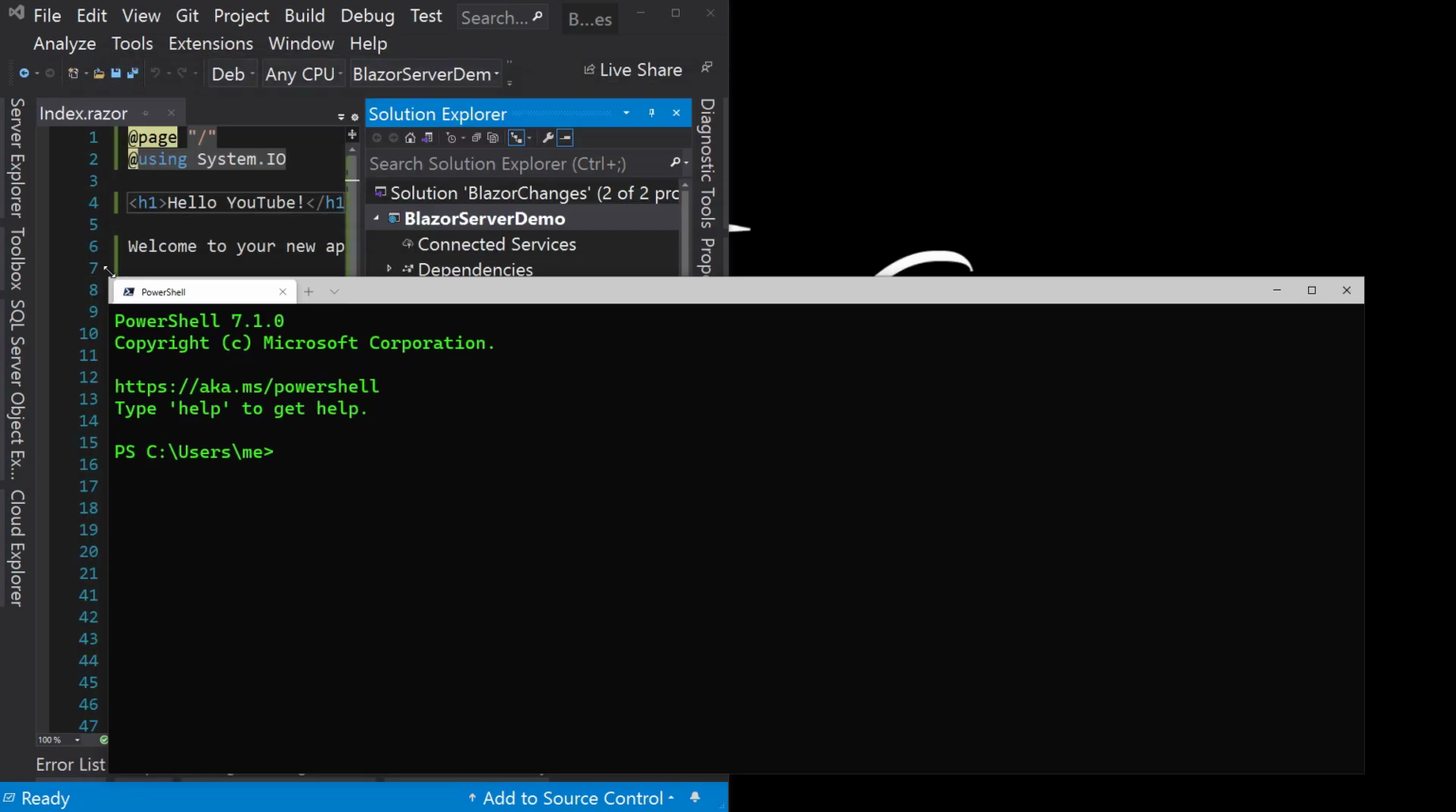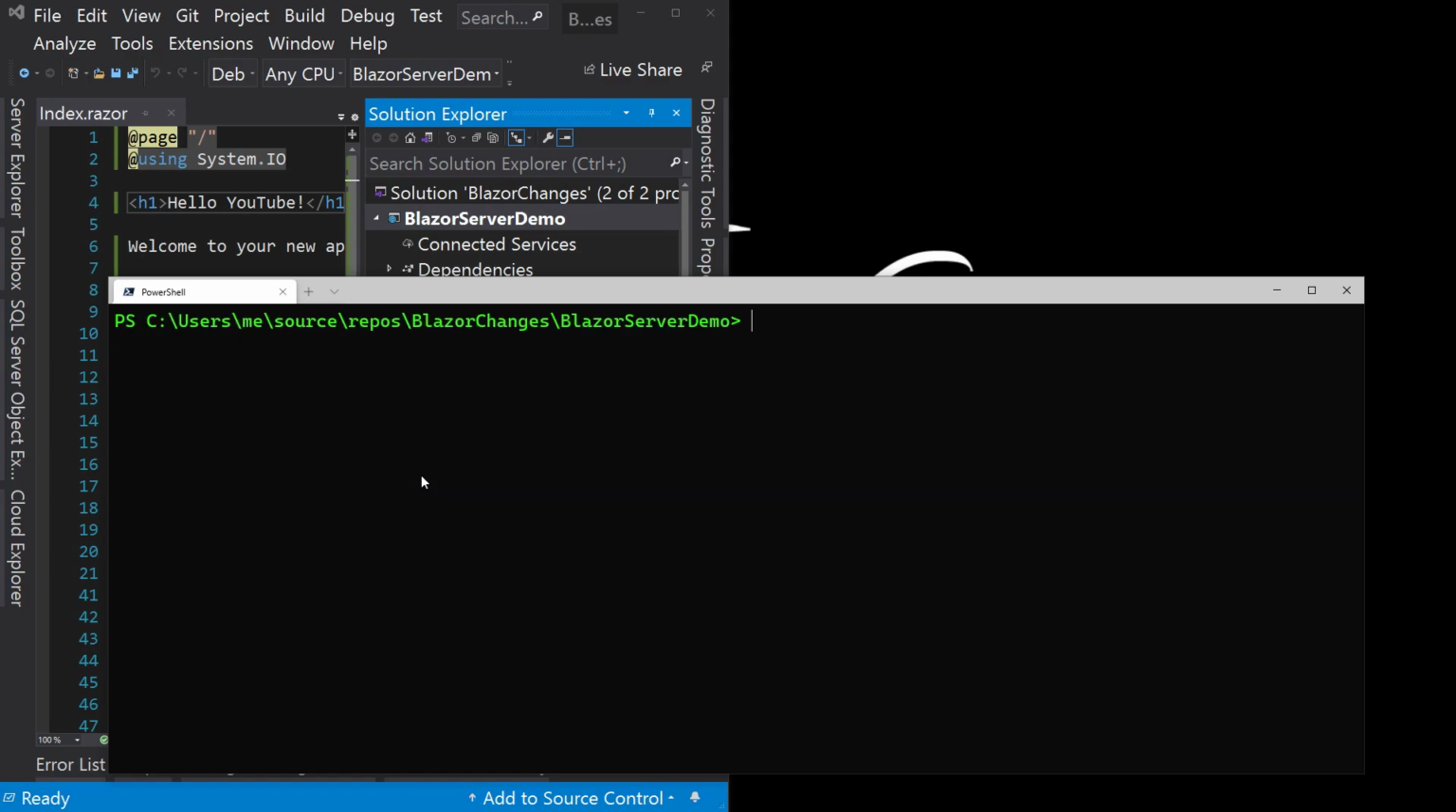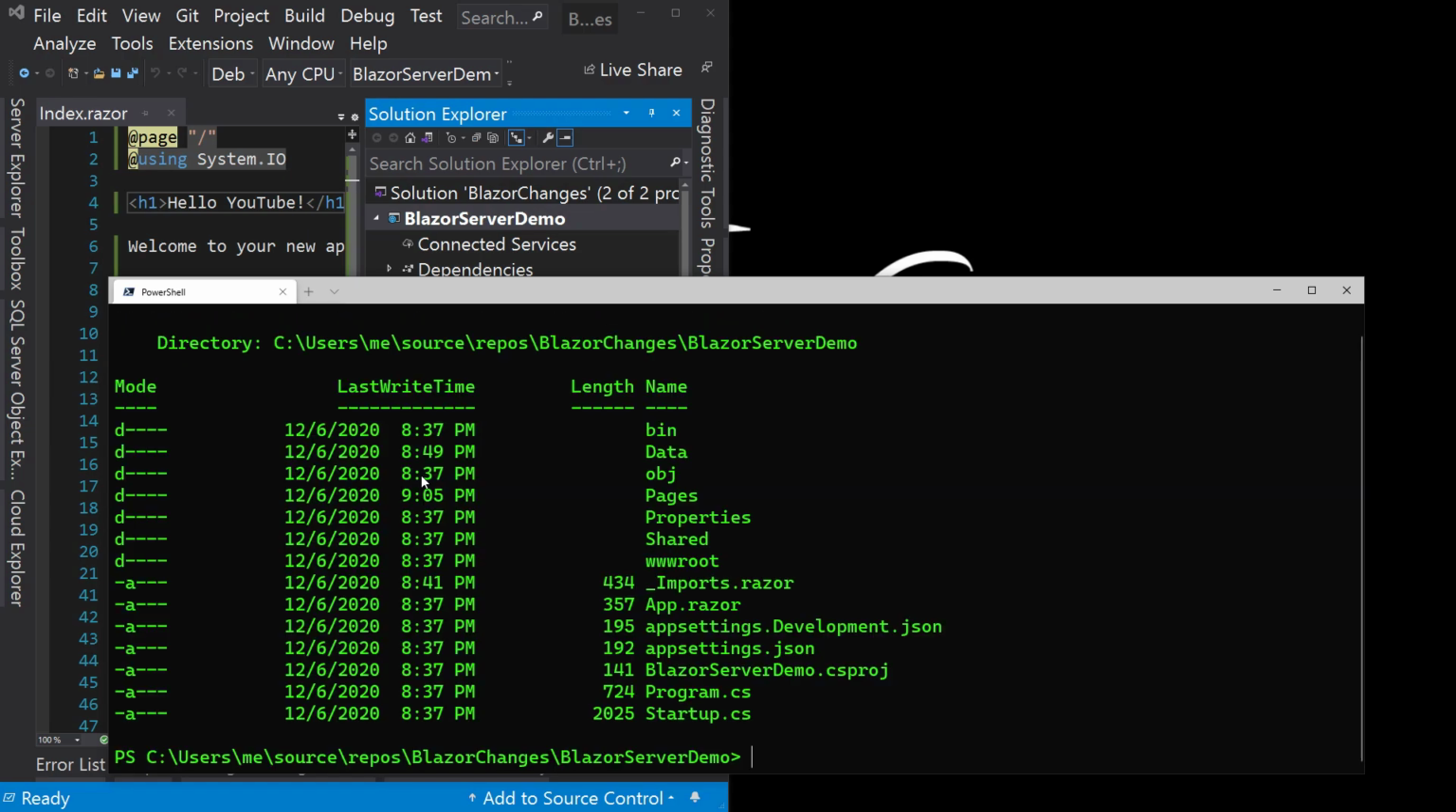This is a great feature. So I'm going to say CD for change directory. I'm going to paste in that path. I'm going to take off this last section, which is the actual project name. Enter. So now I'm in the directory where my project is, okay? So let's clear this again.